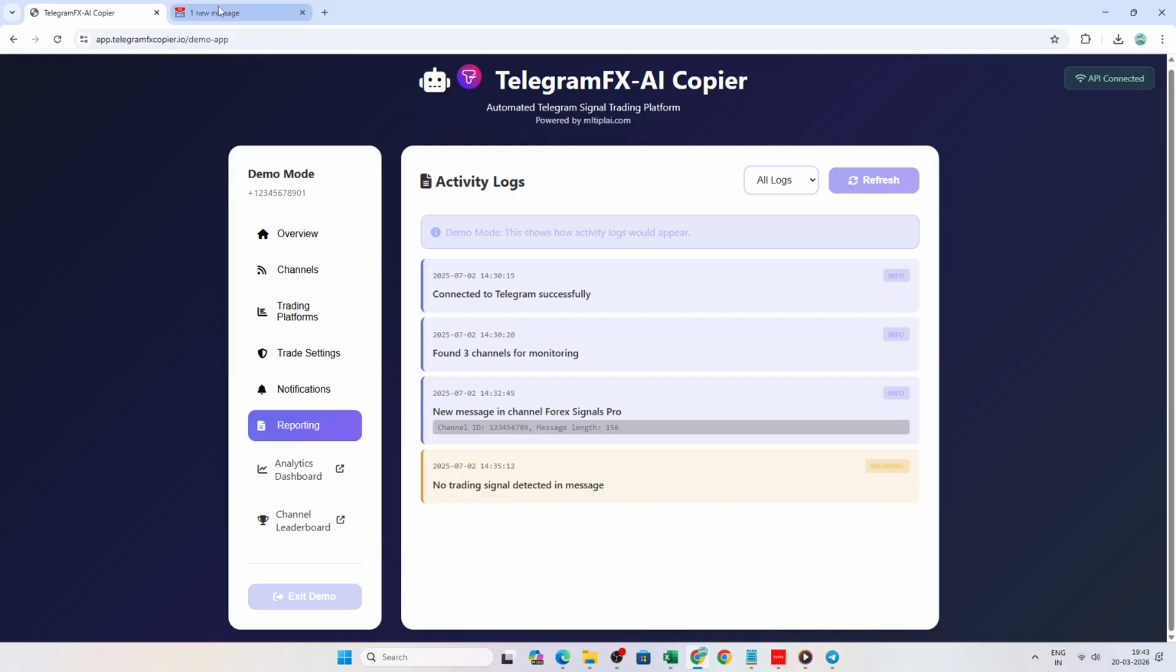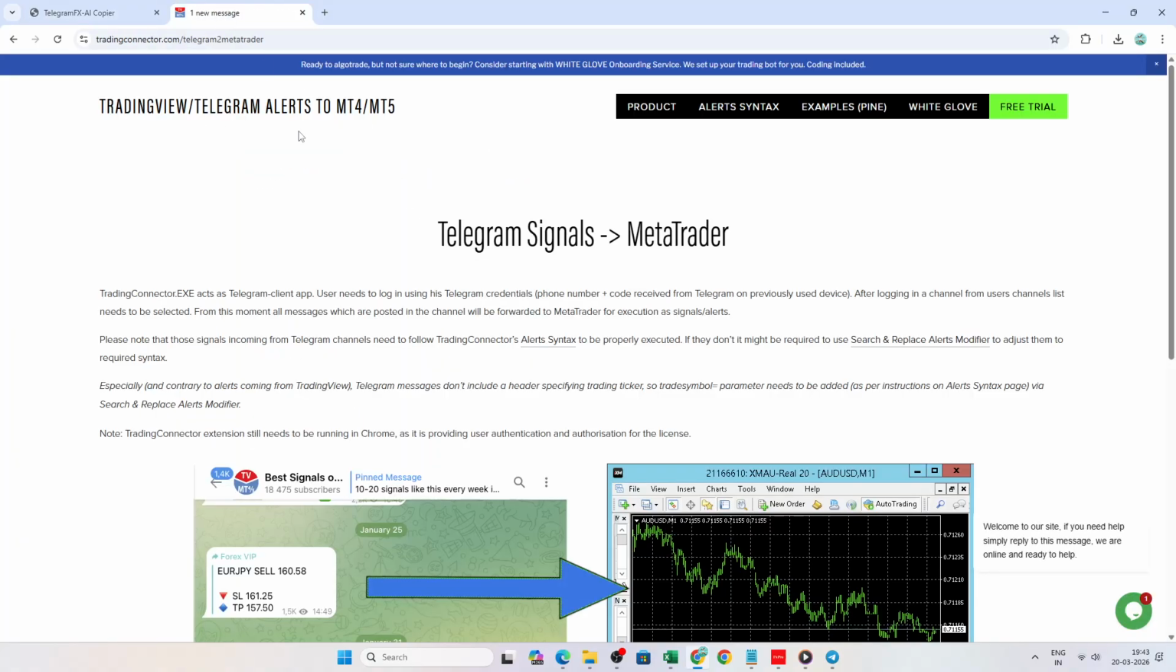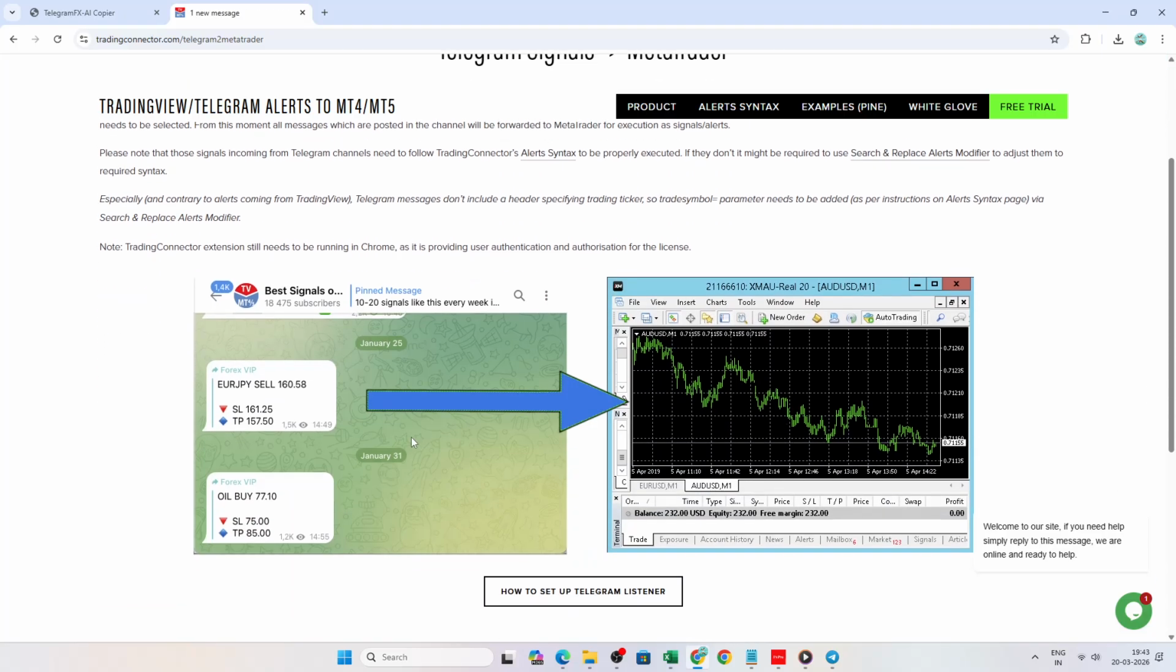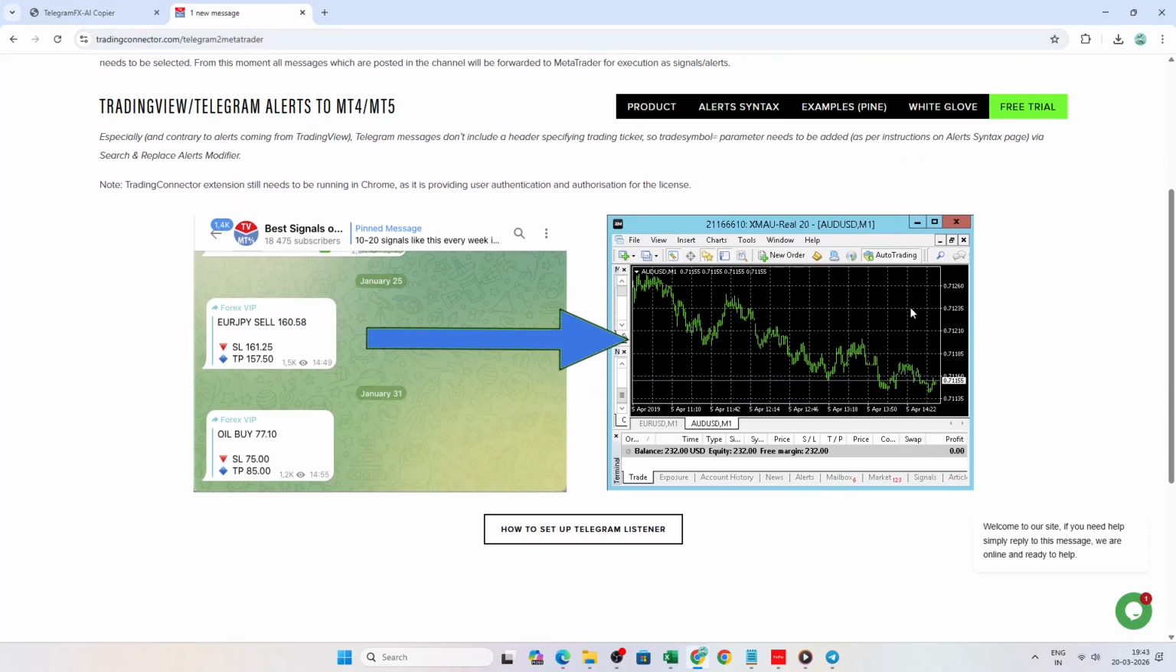Second, local or EA-based copiers are expert advisors that you load directly into your MetaTrader terminal. Tools like Trading Connector listen for signals from your Telegram channels via a desktop app and forward them into MT4 or MT5. This gives you local control, but does require your computer or a VPS to stay on and connected during market hours. Now, let's walk through the general setup you'll see across most tools.